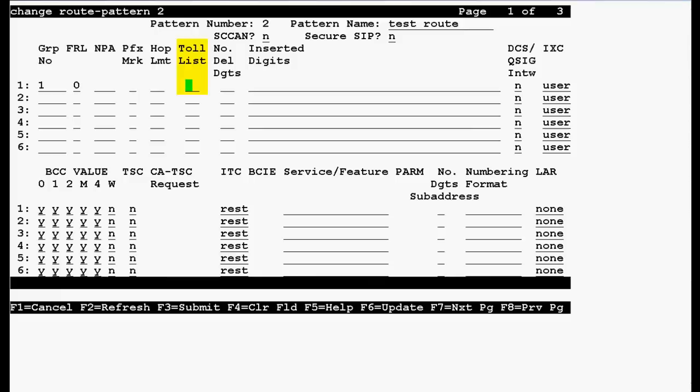Toll list. This entry is not required if you are using AAR calls. And for ARS calls, you can enter the number of the ARS toll table associated with the terminating NPA of the trunk group. Number delete digits. You can delete some of the digits here. Use this field to modify the dial number so AAR or ARS calls route over different trunk groups that terminate in the server or in switches with different dial patterns. You can enter a number between 0 to 28 or you can leave this field blank.